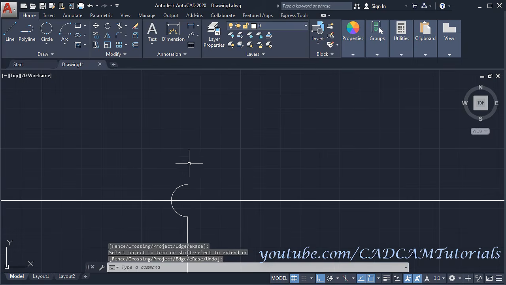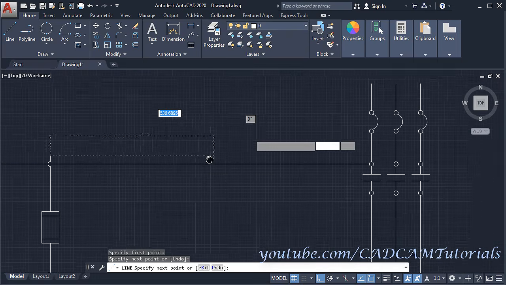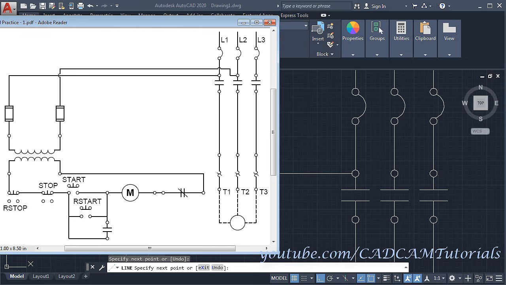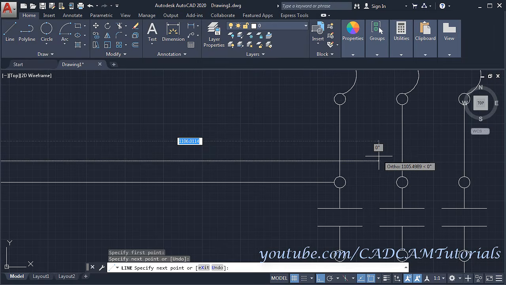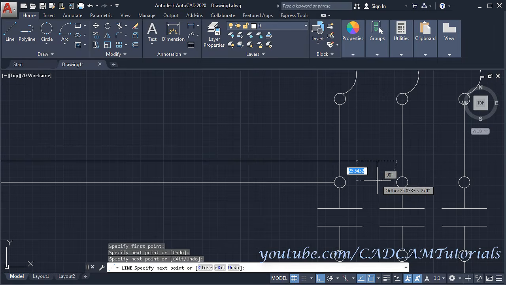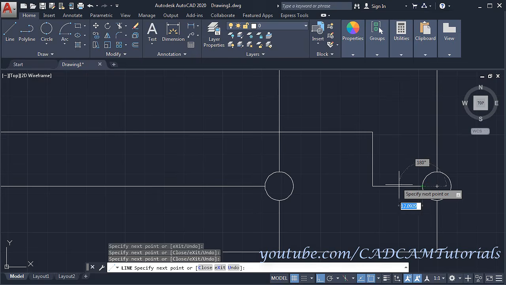Then create one vertical line, click on line, click on this end point, take your cursor above and click. Then create one horizontal line. So we need to cross this line. So click here, then click below, drag this quadrant and click and enter.